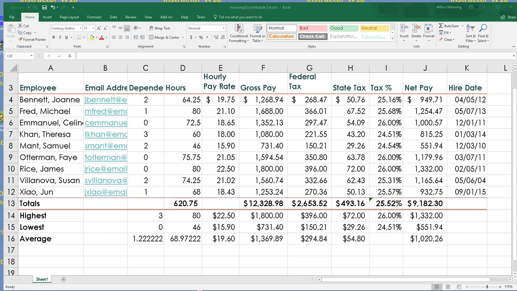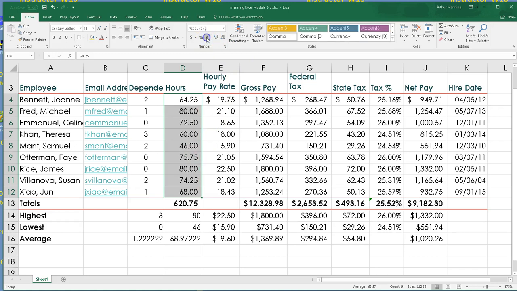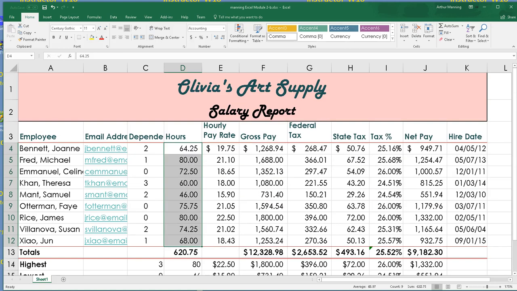Now we come to a more complex concept here. Oh, we need our hours work to be in comma format. I see that already. Let's put the hours work into comma format. And now comes a very important concept. We want to highlight those that have worked more than 72 hours. We could manually go and change them to this one highlight in red, but we want to let Excel do that work. So this is how we do it.